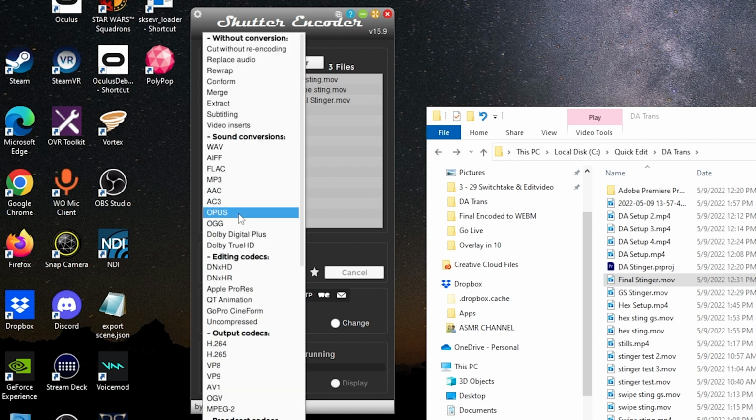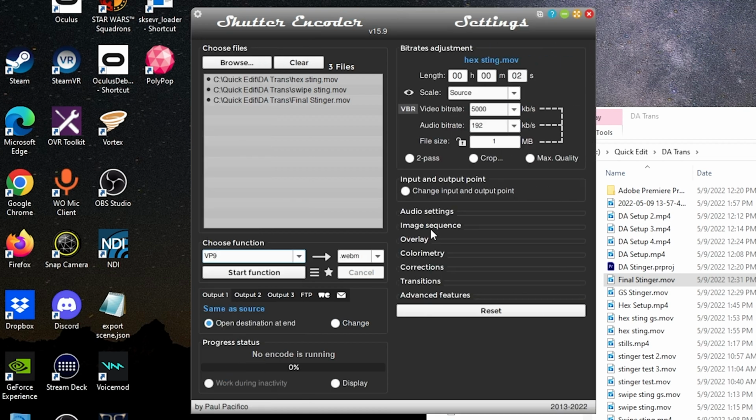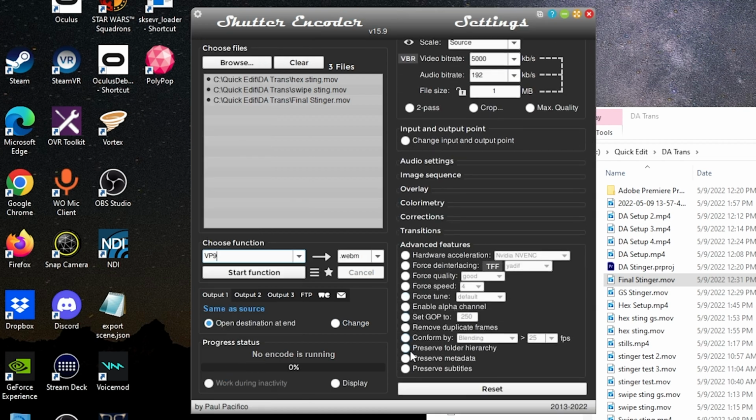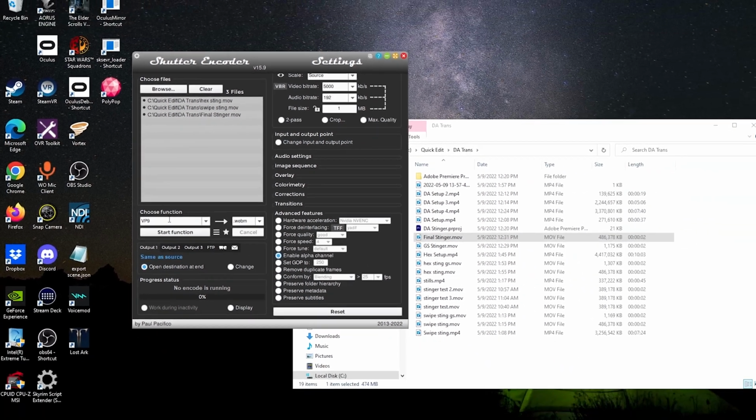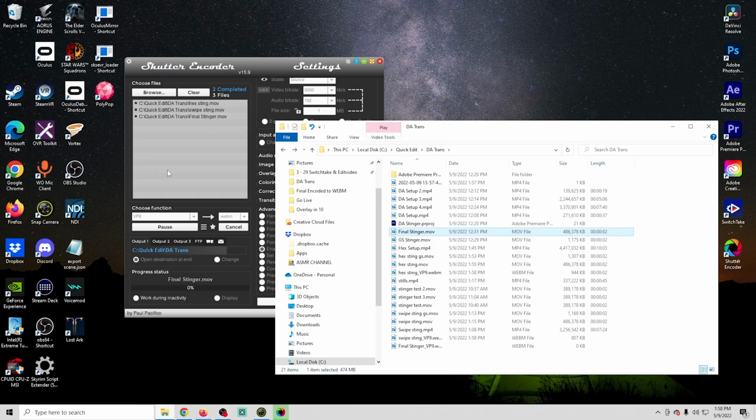And then we're going to go ahead and drop this down and select VP9. And we're going to go to advanced features and we're going to select the alpha. And then we want to just start the function. And this creates nice tiny files for us to use in OBS.